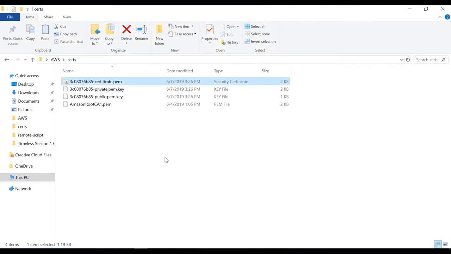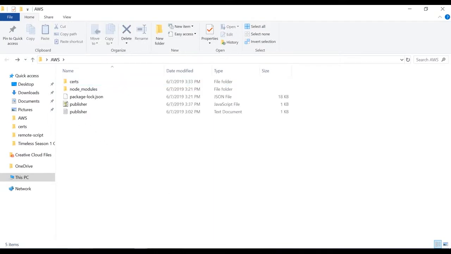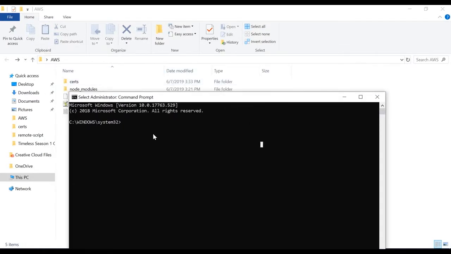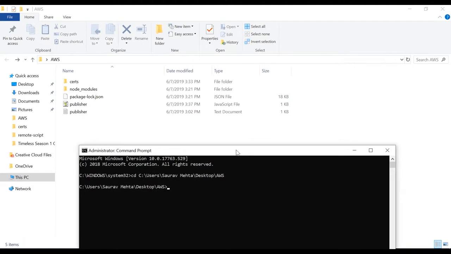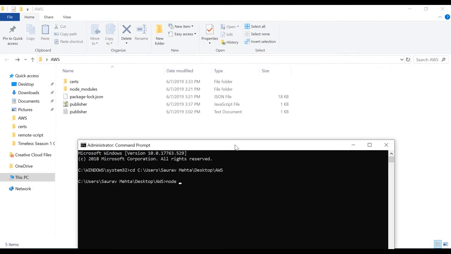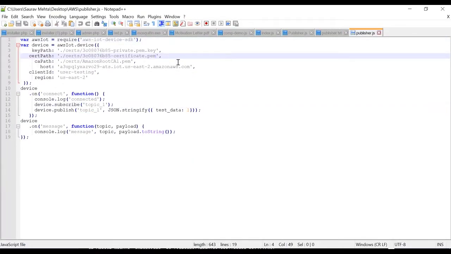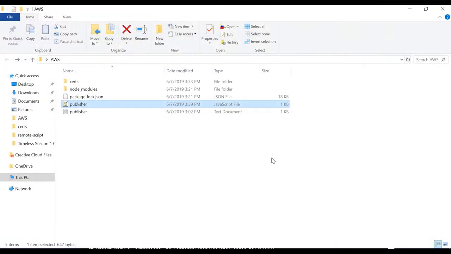And come back to the folder right here and open command prompt with administrator rights. And after that, you just have to move to this folder right here. And then you just have to type the code node and the name of the publisher.js. Press enter. The cert ends with CRT. That's a certificate file because of that. So once you do, make sure you just do that as well.